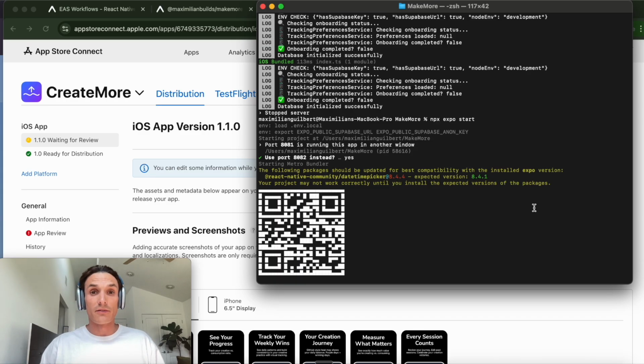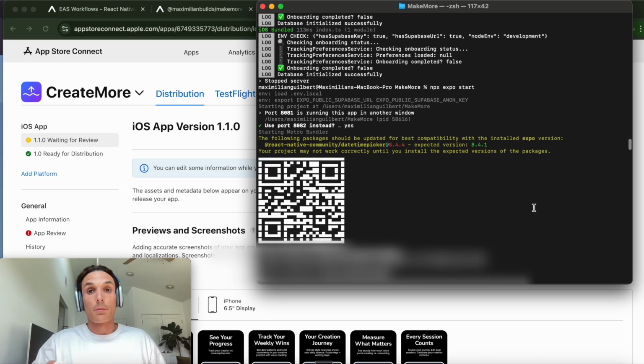After I tested with Dev a little bit more and using the Expo Go app, I actually created a preview build. So directly from the terminal, I was just able to type in eas build iOS preview.